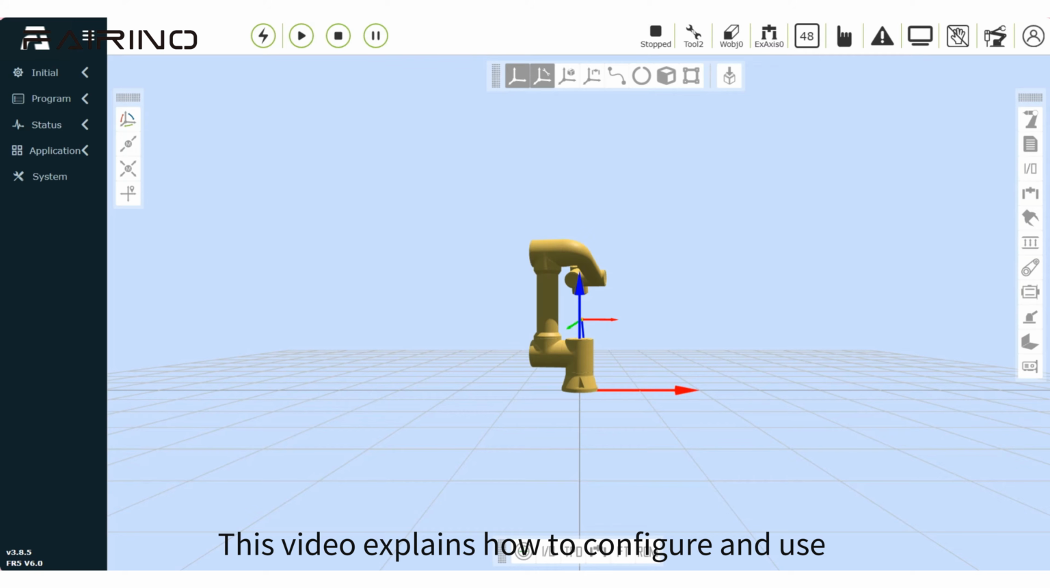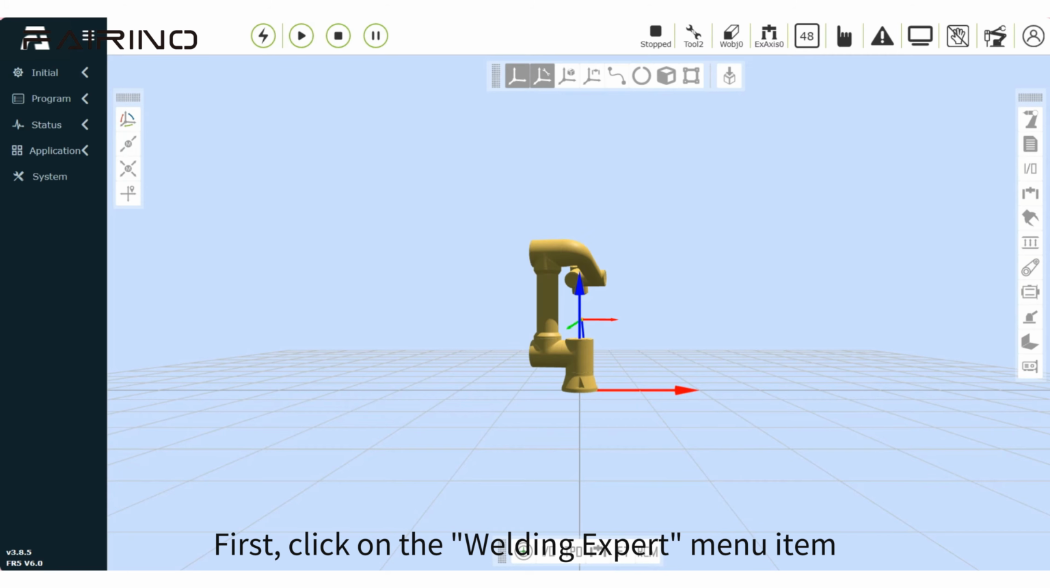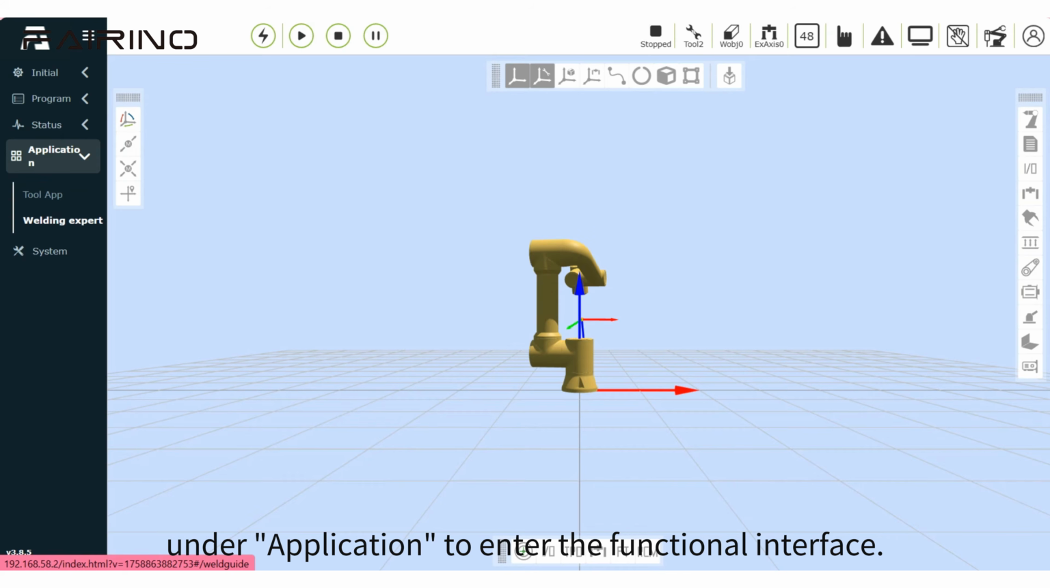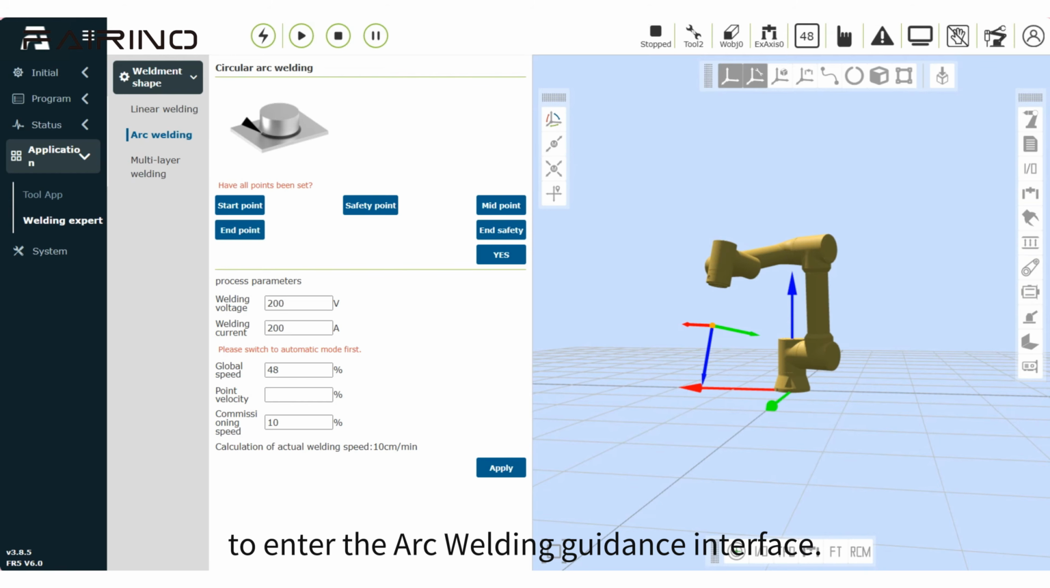This video explains how to configure and use the arc welding function in the Welding Expert. First, click on the Welding Expert menu item under Application to enter the functional interface. Click on Arc Welding under Weldment Shape to enter the straight welding guidance interface.